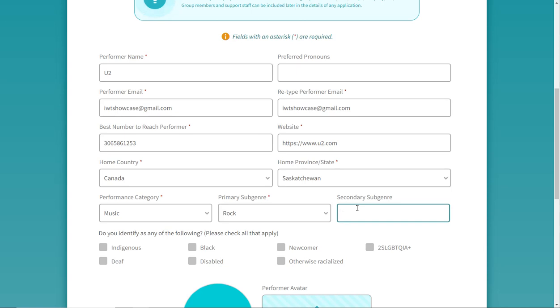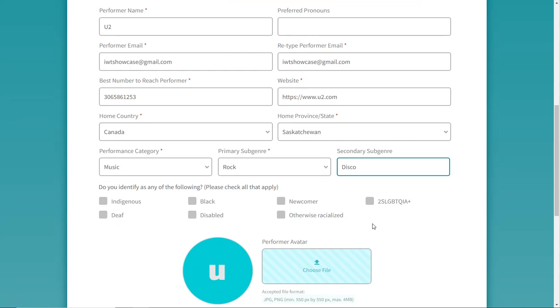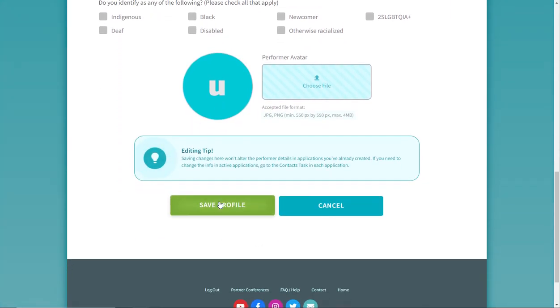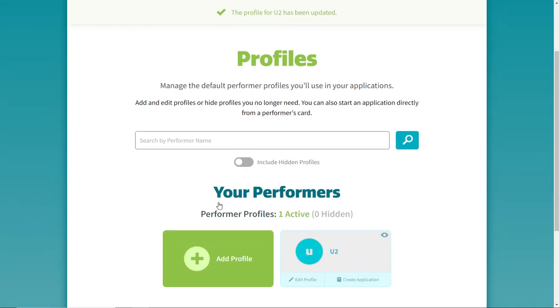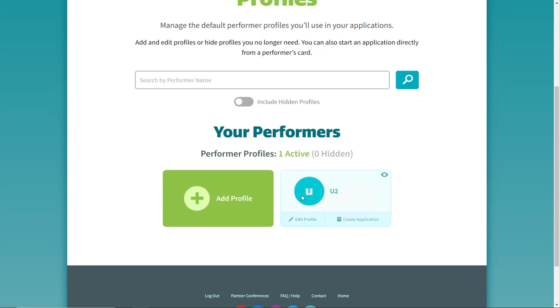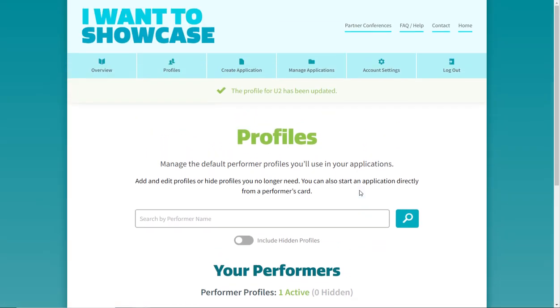Let's say, for example, we're going to release the, was it Zeropa? Zeropa, was that the record that was a bit disco-y? And let's say we're going to describe ourselves as disco for this particular year. You can just save that to your profile, and that will now be done there.